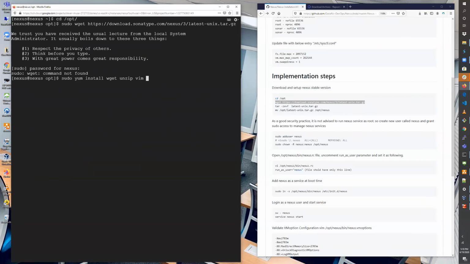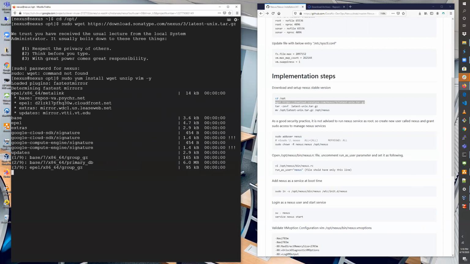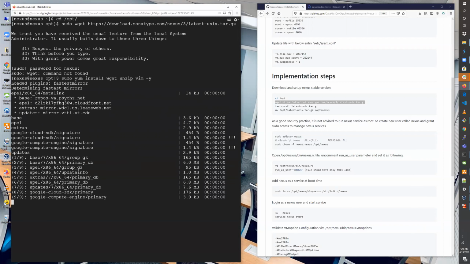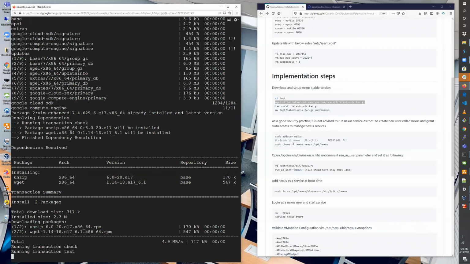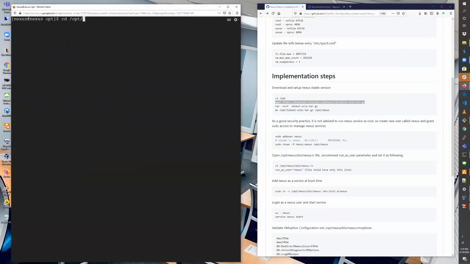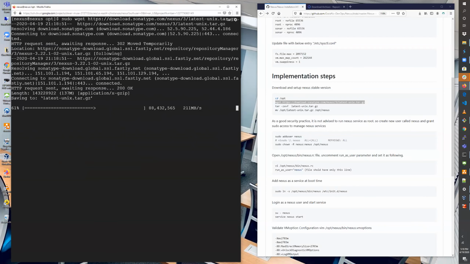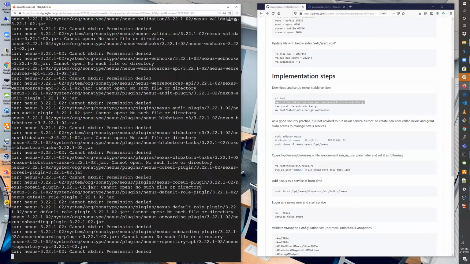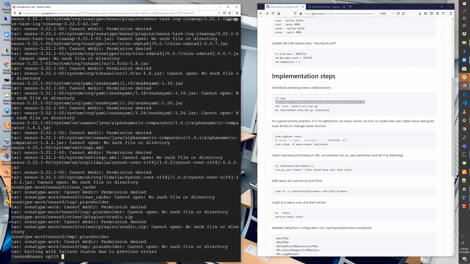and what will I need again? Vim. I'm going to install all those packages that I feel I'm going to need for this installation. And that should be it. And now we can go ahead and install our package. And let's go ahead and extract that. tar xzvf latest. This is going to unzip the package.